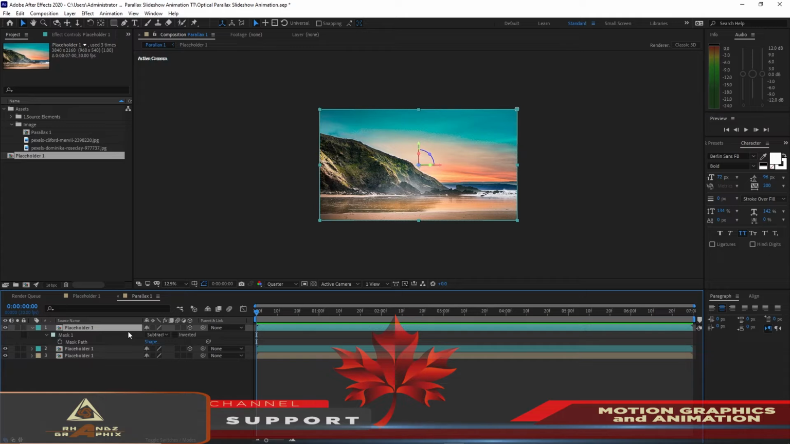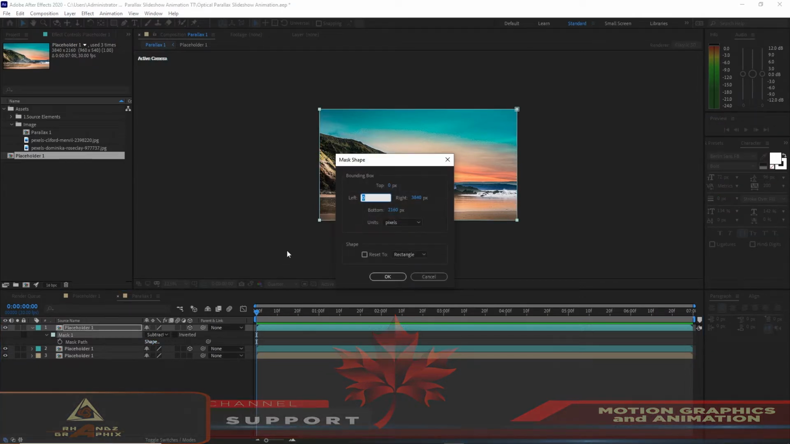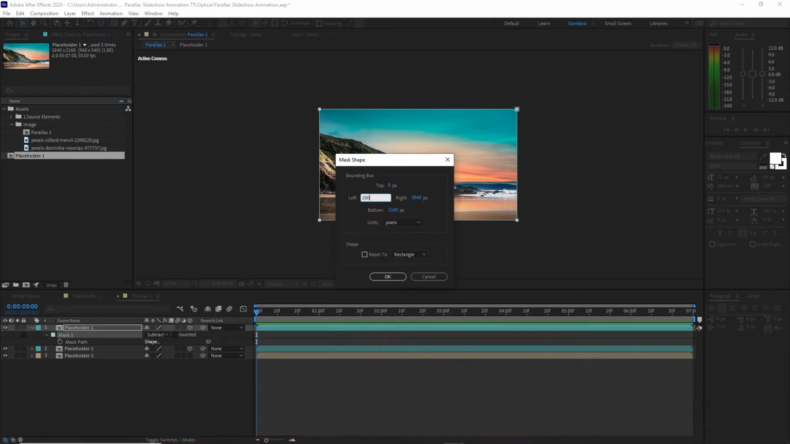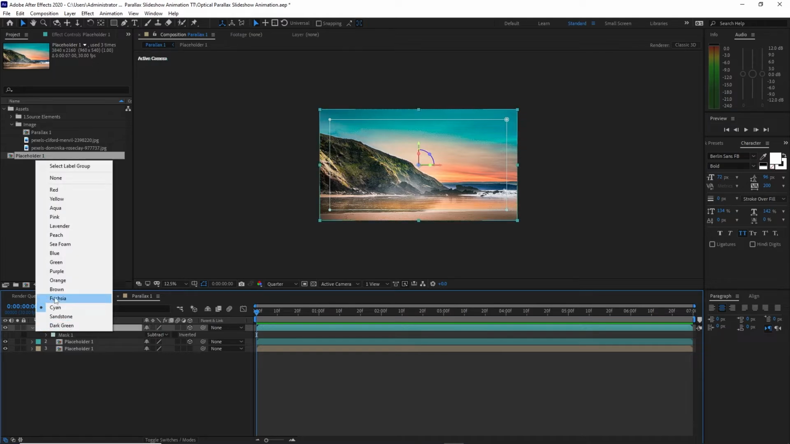Press M to open the mask and click this shape here. And change the value on the left to 200 and the top make it 200. Then at the bottom, 2160 minus 200, so 1960. Then the right side minus 200, 3640. Then click OK. I will change the color code here to fuchsia.